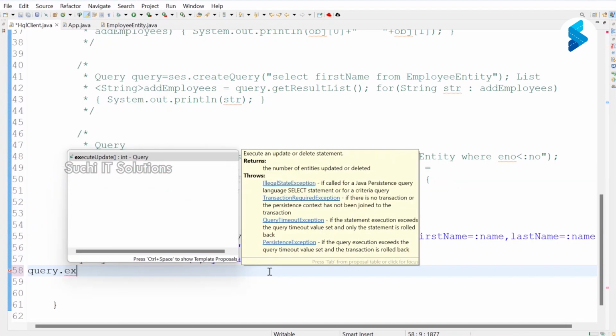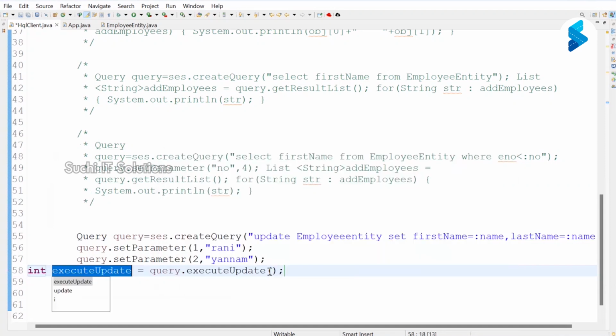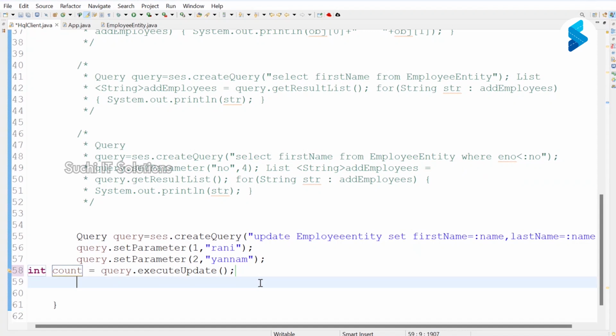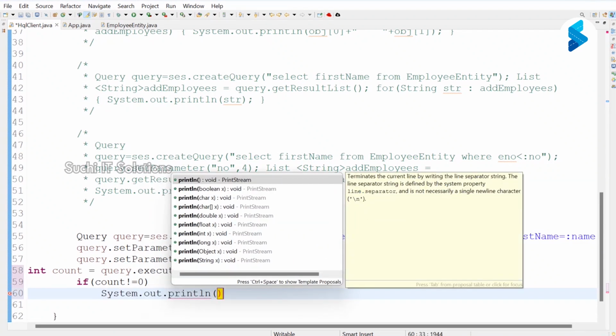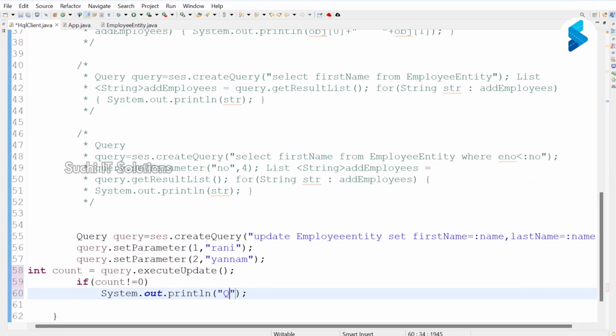Query dot execute update. So you can specify the count. If count is not equal to 0, then what I can do is, please fast. Query is updated. A better word is data is updated. Are you clear, please? Yes. Now the else block: data is not updated.